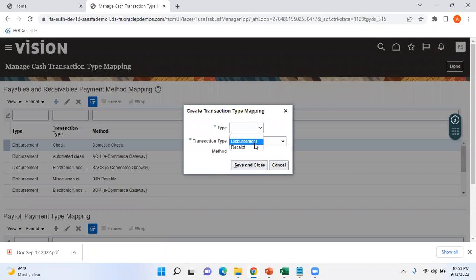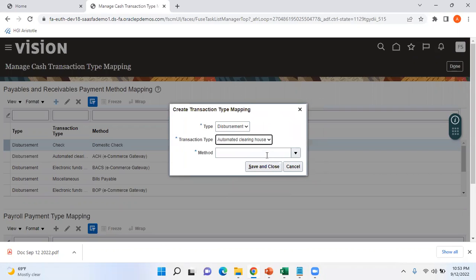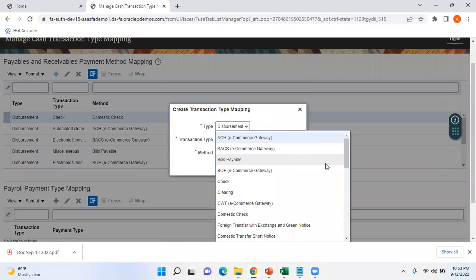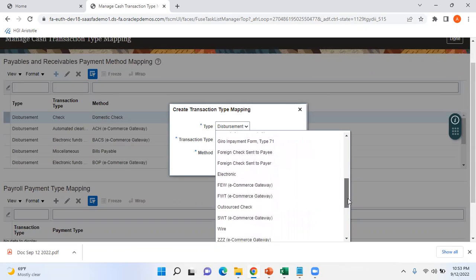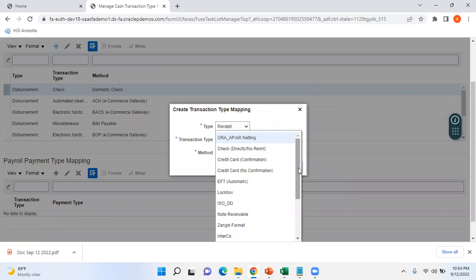the type is either disbursement, which is AP, or receipt, which is AR. Let's say disbursement. Select the Cash Management related transaction type, and as you have selected disbursement, in the dropdown you'll see the corresponding payment methods, whether it's a check, clearing, electronic funds transfer, and so on. Let us assume you have selected a receipt. Again for receipt, it can be the same transaction type, and then you'll see in the dropdown the corresponding AR receipt methods.